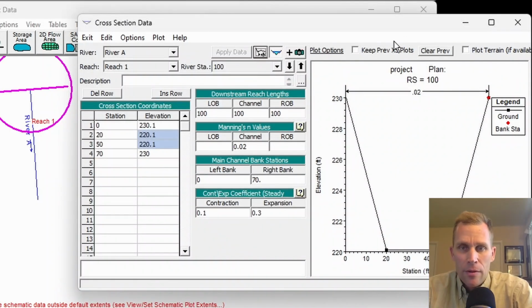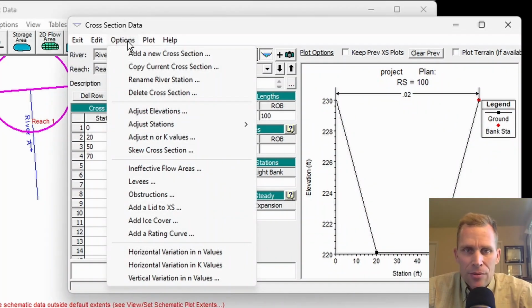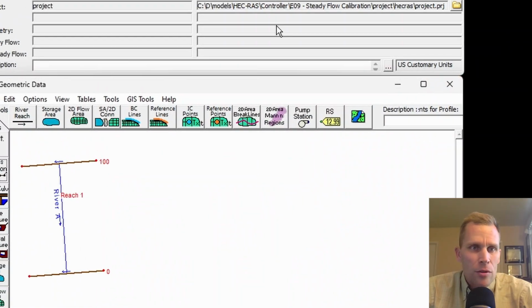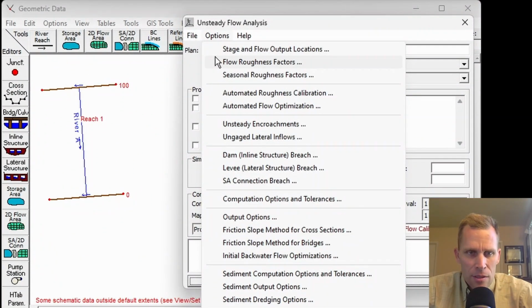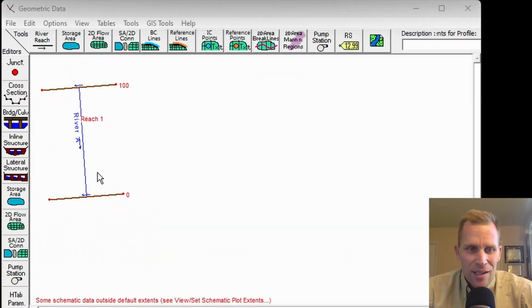I understand there are a number of other options for getting creative and complicated with the Manning's n coefficient, but like I mentioned earlier, this is a very simple calibration just to demonstrate the use of the HEC-RAS controller. So some of those additional details and complexities could involve horizontal variation within the n value, vertical variation within the n value. And then also if we click on unsteady flow and then options, there's also flow roughness factors and seasonal roughness factors, all of which we're not going to touch in this video. All right, so just wanted to point that out. I am aware of all the details that can go into calibrating the Manning's n value to get it just right for your geometry.